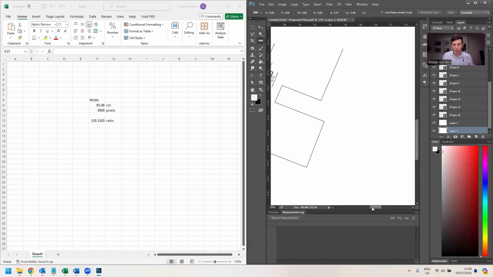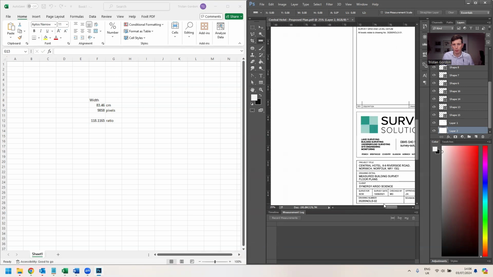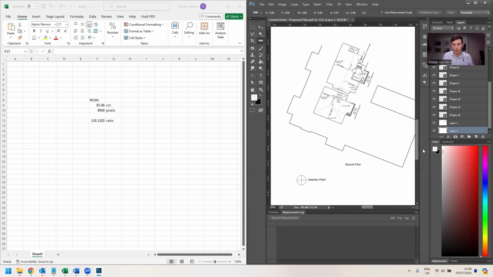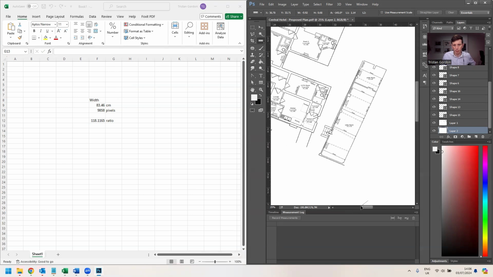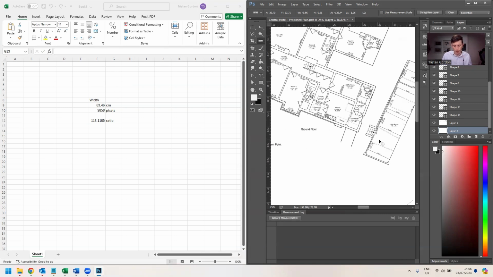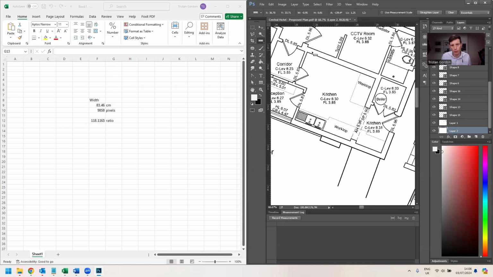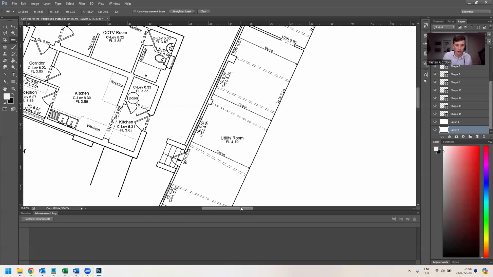Now if we go back to our drawing, we'll be able to find something a little bit more interesting to measure. We can see, for example, this kitchen at the back here. If we zoom in, we can simply measure across the length of that wall. And I can see the length of that wall is 3.61 meters. I'll just make this a little bit larger, which is correct.